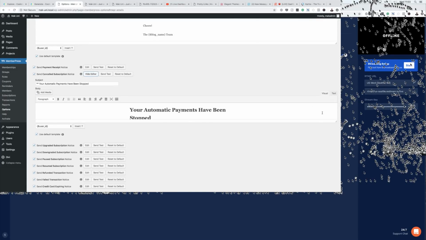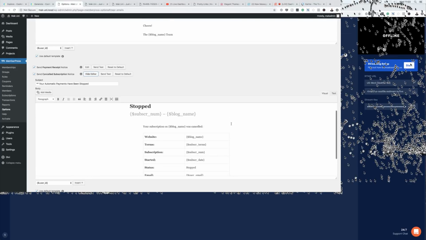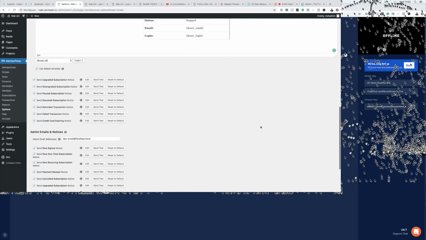Send payment receipt notice. So again, here that's your payment receipt, your canceled subscription notice. So there's a ton of emails in here, okay? You can see here you're notified every time something happens. Like this one here is your automatic payments have been stopped, and then it tells you your subscriber number and the website itself, and it gives you the status and all this information here. Okay, right now we have all these brackets in there because this will be populated once you are a member, and this will show all the terms and everything that goes in there. Okay, so it has everything.